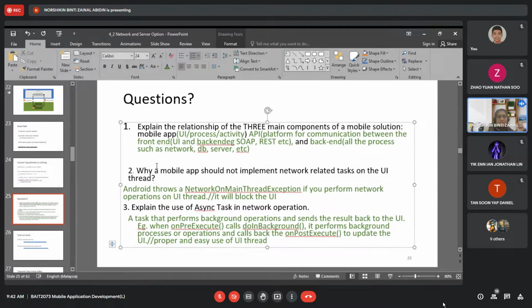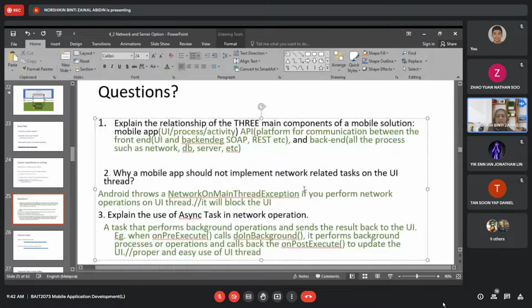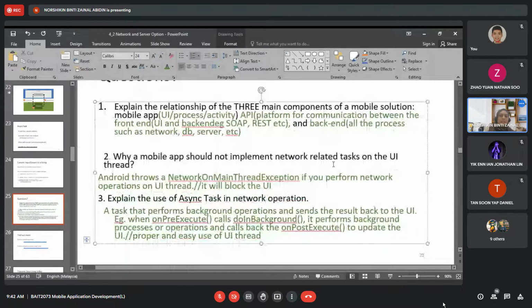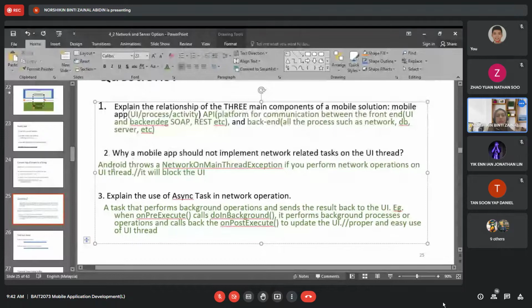Next is the second question: why should a mobile app not implement, or why should we separate, network related tasks on the UI thread? Here is the answer. Android throws an exception if you perform network operations on the UI thread. However, why do they throw this exception? It is because this network process will actually block the whole UI process. That's why.